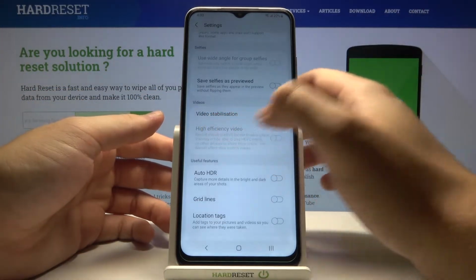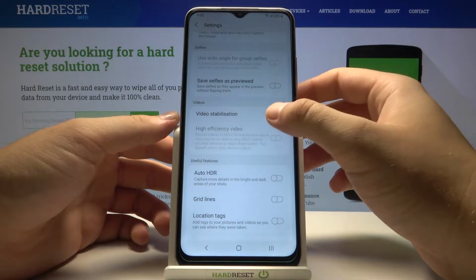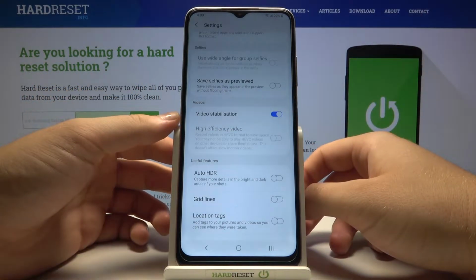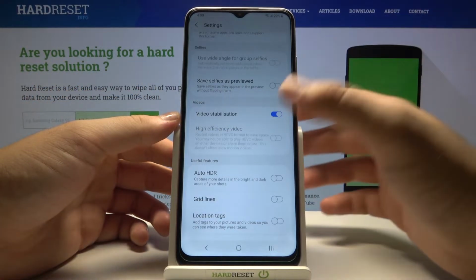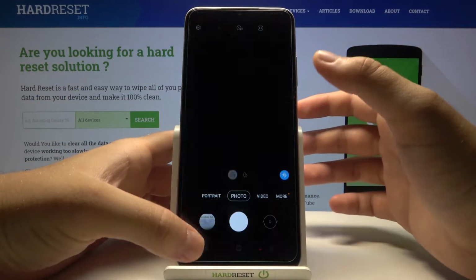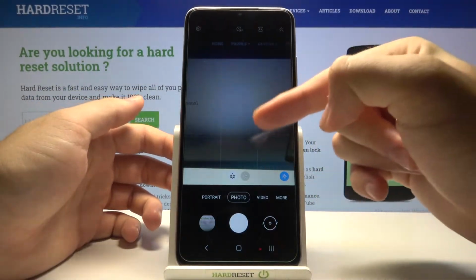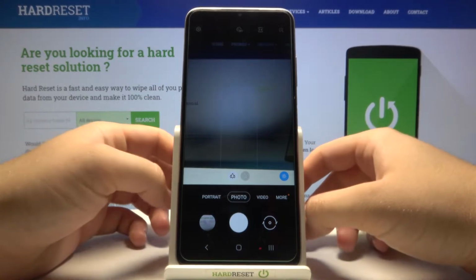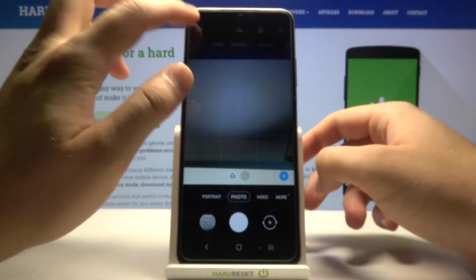We can also quickly improve video stabilization on our videos by simply clicking on the switcher. When we are here, we can also activate the grid lines. So when we go back, as you can see right now, the grid lines appear on the screen, and right now we are able to make a better composition on our photos.